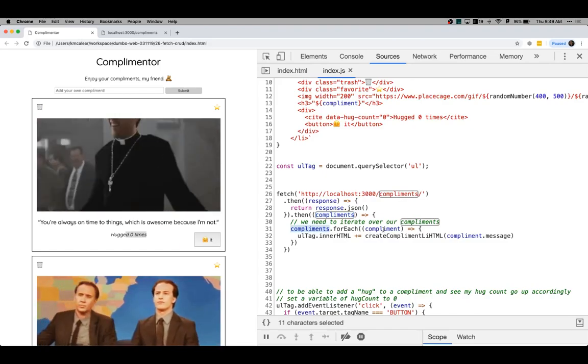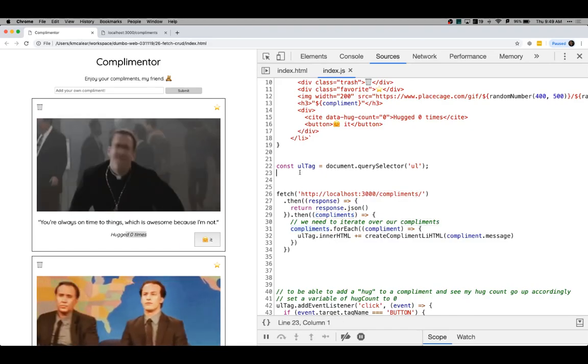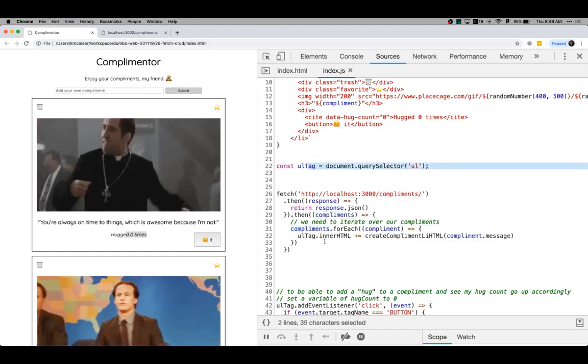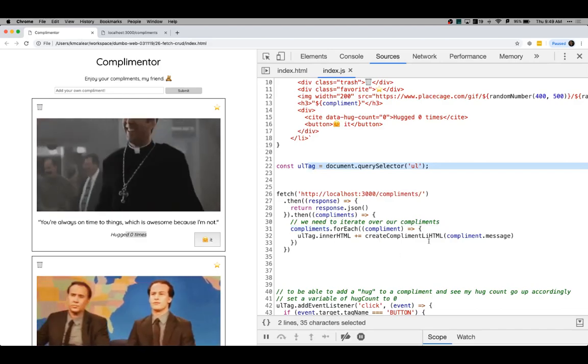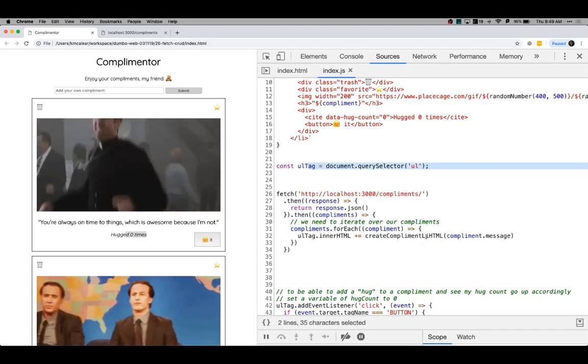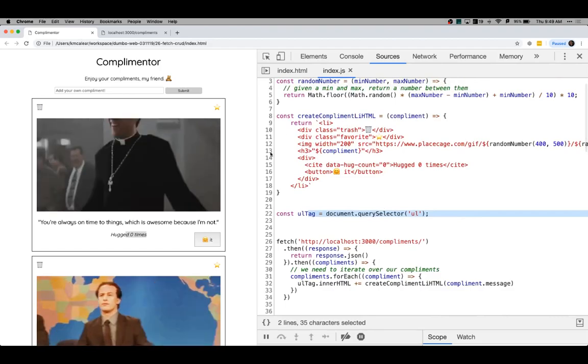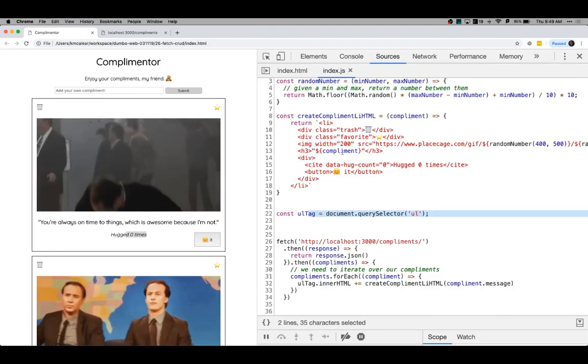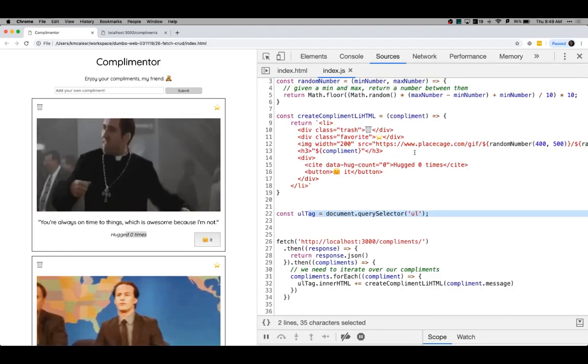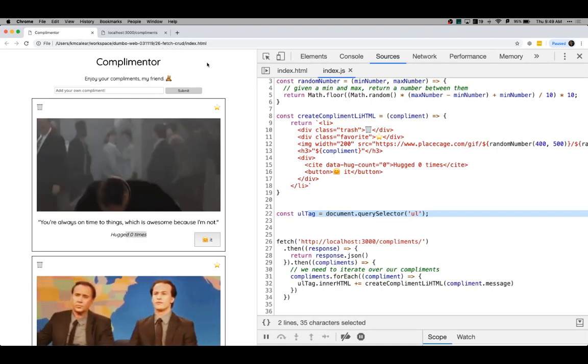We loop through each of those compliments. We already found our UL tag. And so we take the inner HTML and just concatenate on a new complement li, which comes from right here. We just pass in the complement, right? That's what we did. Cool. So that's just a review.